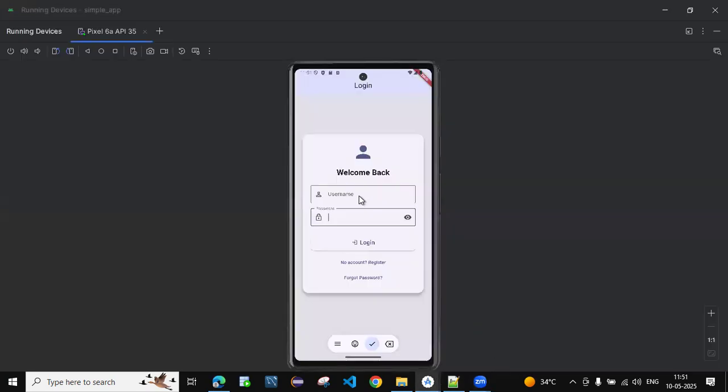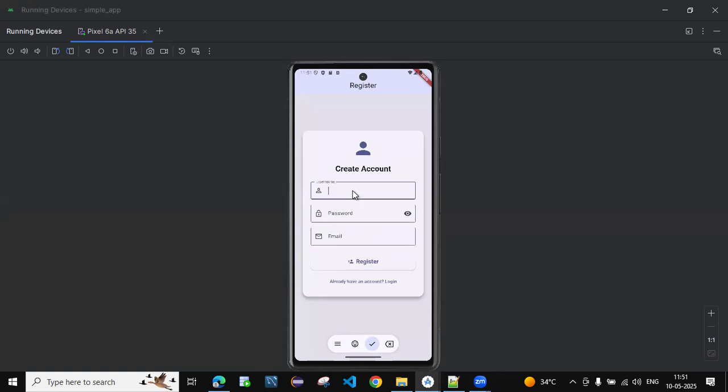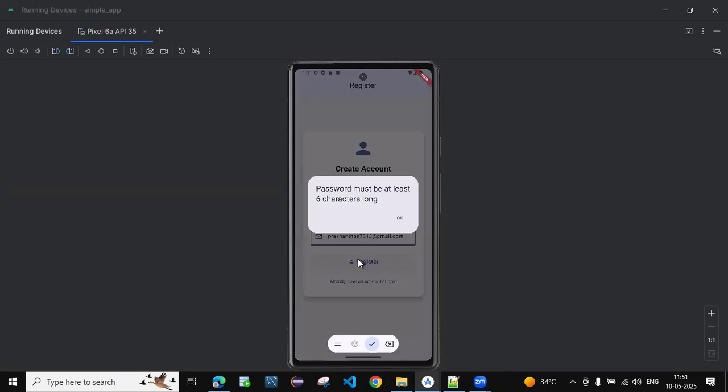First, I have to register a user. So there is a register user link. Let's say I register my name, Prashant, and I give a password as something, and my email ID. And I click on register.